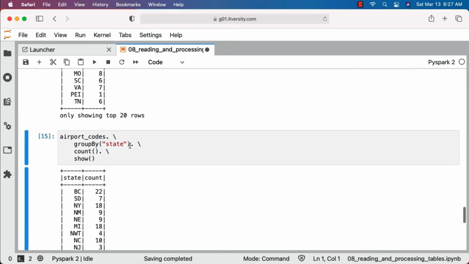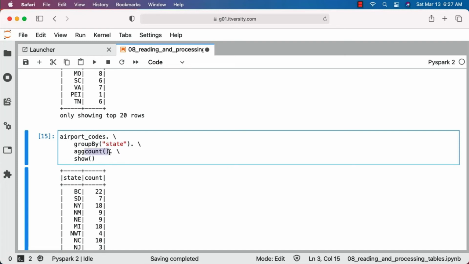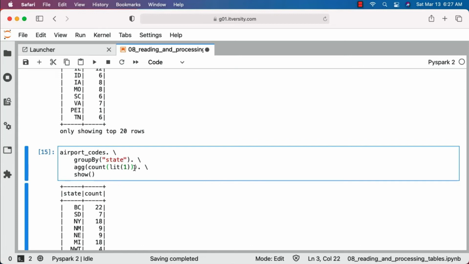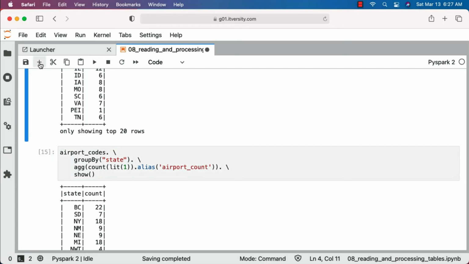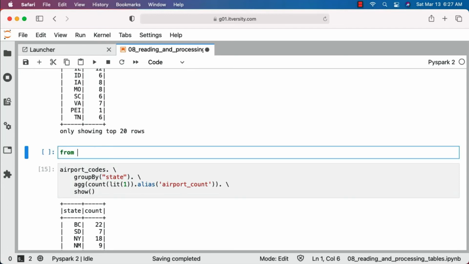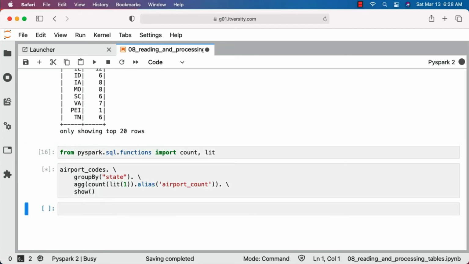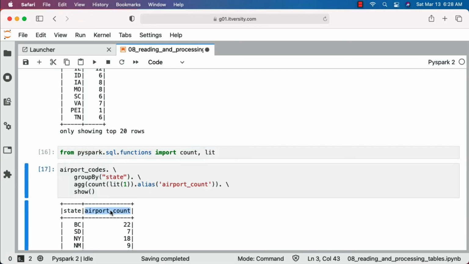Here I can use the agg function. When it comes to agg, the count function takes an argument. In this case, I am passing lit of 1 as argument to this count function. We can provide the alias to this count like this. I can say alias airport_count. To use count and lit, I have to import these functions from pyspark.sql.functions. So let me take care of that. I can say from pyspark.sql.functions import count, lit. Let me run this, and then let me run this. It will take care of providing a more meaningful column name for the aggregated field.